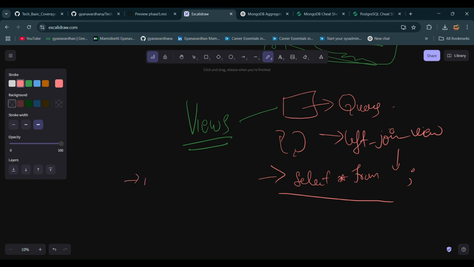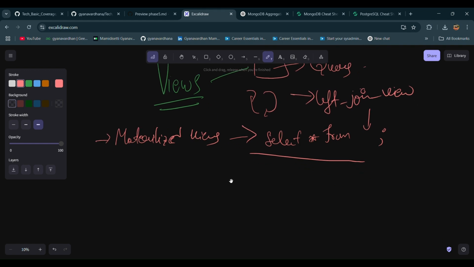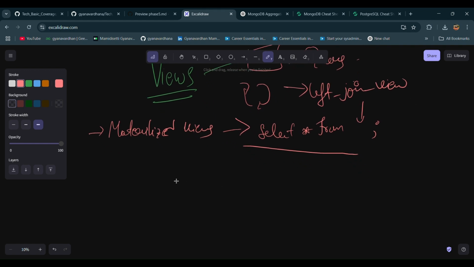There is another type of view called materialized view, available in some databases only, like Postgres, Amazon RDS, Redshift. So what this materialized view is, instead of saving the virtual query, it will save the real data and it will consume the real storage.